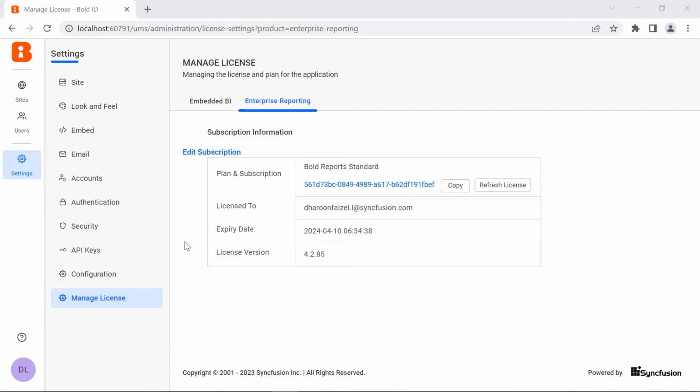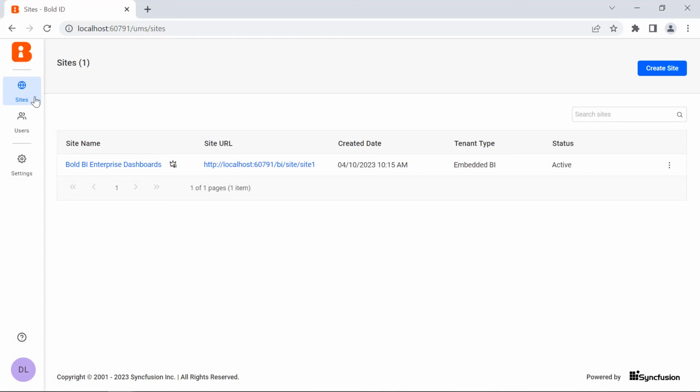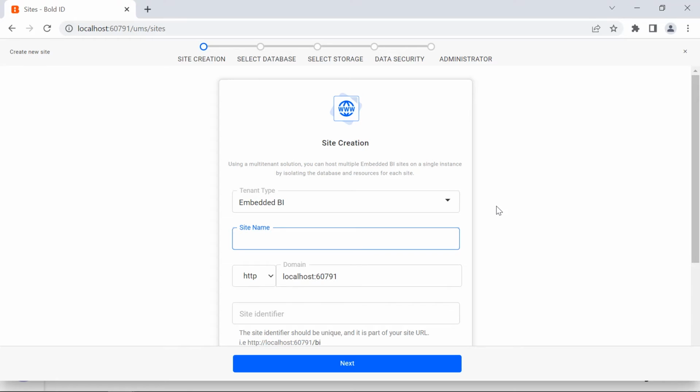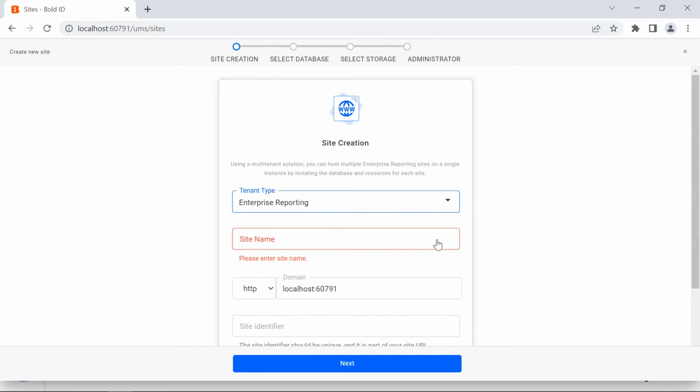Next, we need to create a site. For that, I click Sites in the left navigation bar. I click the Create Site button in the top panel. Bold products support multi-tenancy. A tenant is an isolated site that has its own database for managing its reports and resources. The tenant type field represents the tenant for the Bold products. I choose Enterprise Reporting as the tenant type.